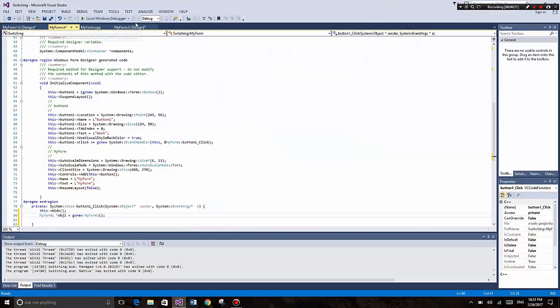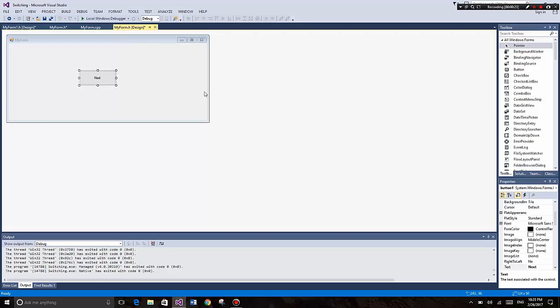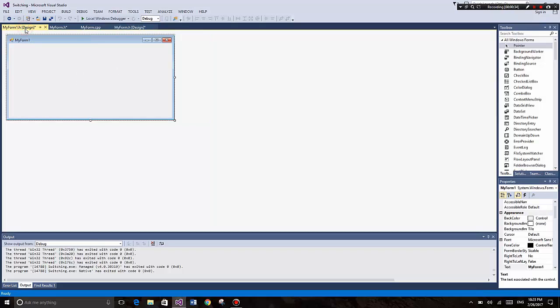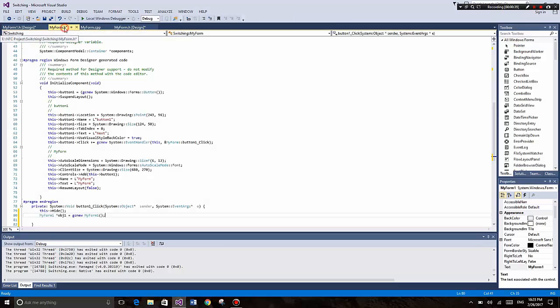For this purpose, firstly, I have created a form myform.h and created a button "next" on it so that when we click this button we go to another form. That is, this form myform.h.